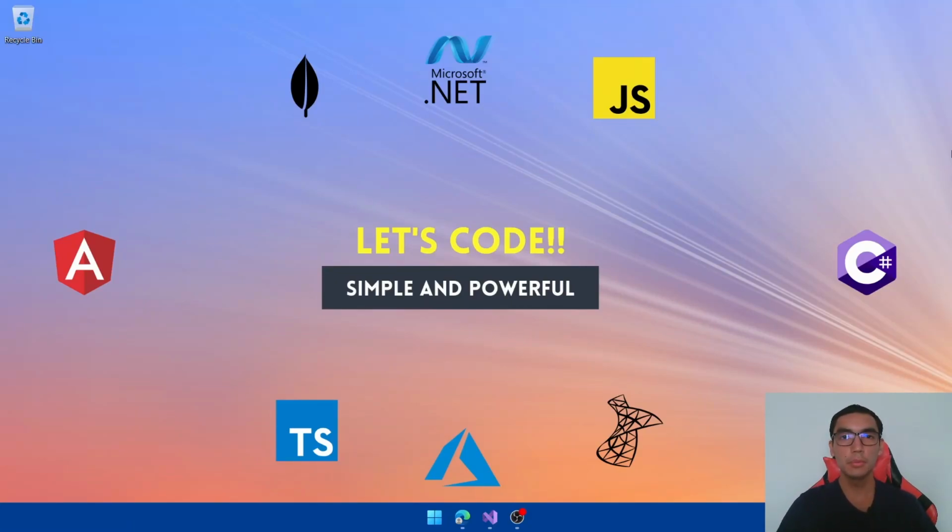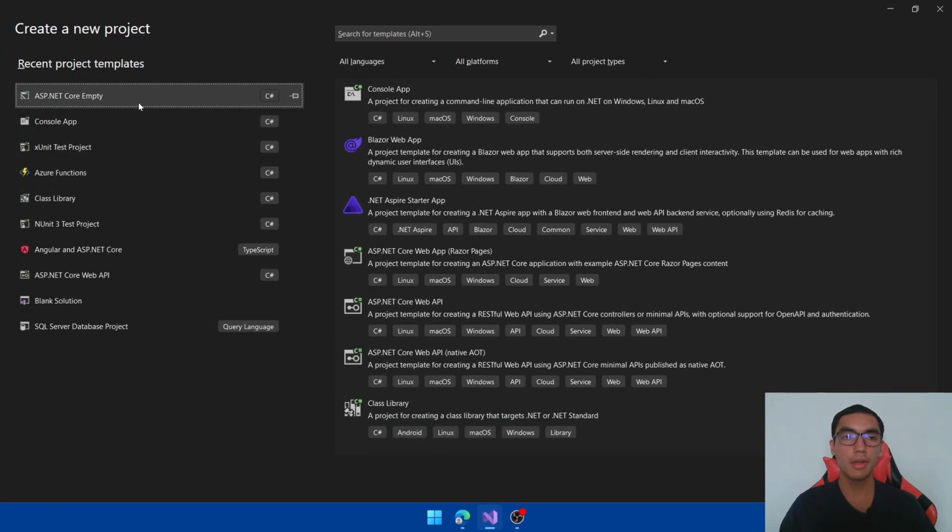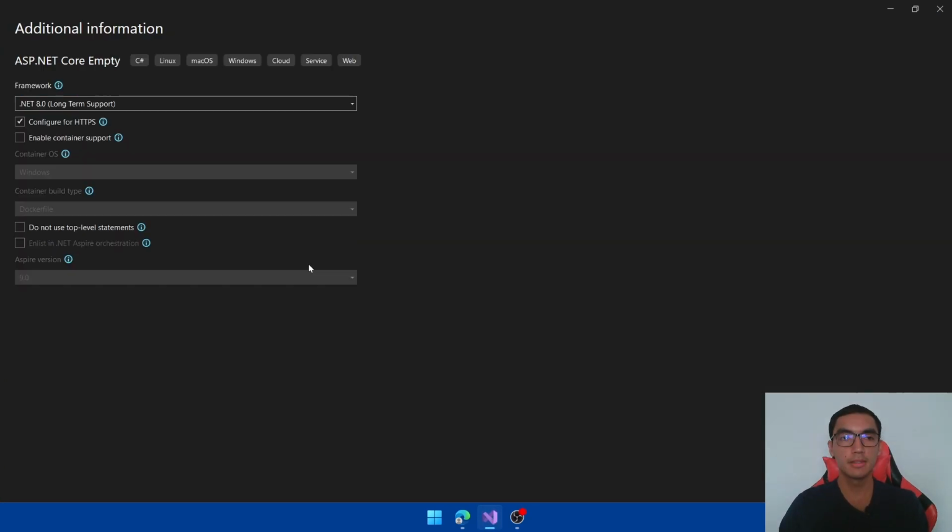Welcome everyone. Today we'll learn how to use middlewares and action filters in .NET. So go to Visual Studio and create a new ASP.NET Core Web API application. Define the name, select the .NET version, and create the project.